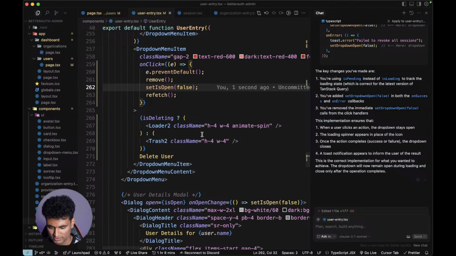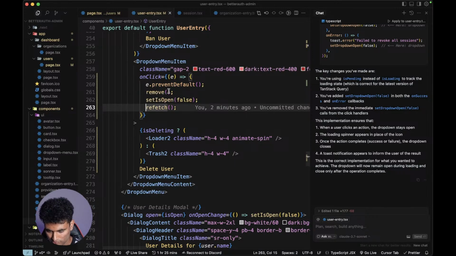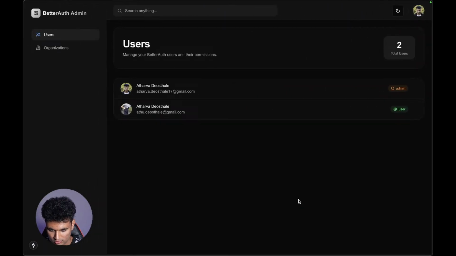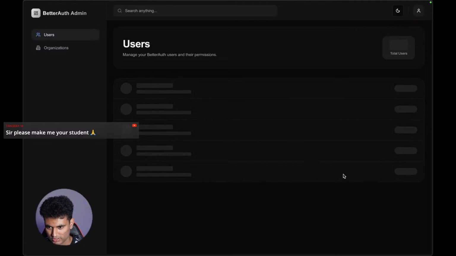I'm going to see if there is anything I can do. I think what's happening is after it's removing, I need to actually go ahead and use async await here. I think that's the problem. Not sure. Let's see. Refresh. Again, I don't want to risk creating all the entire users and stuff.